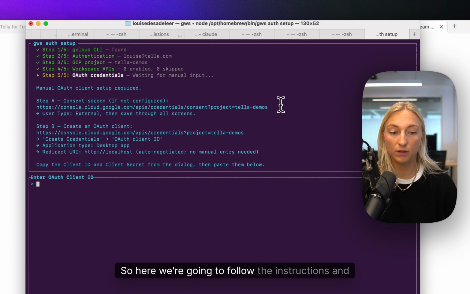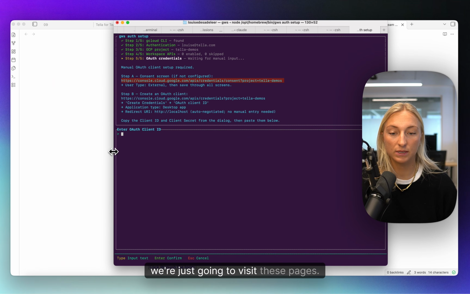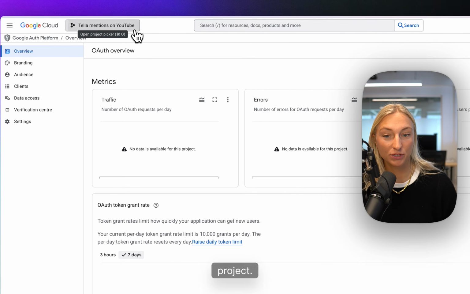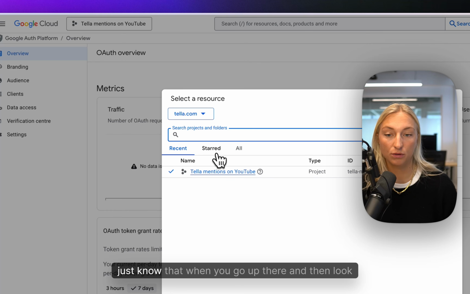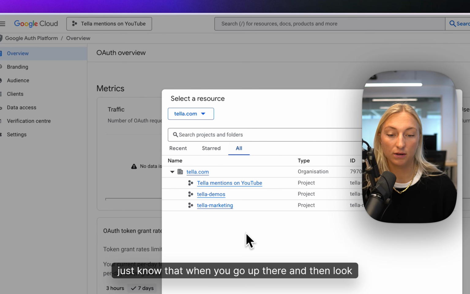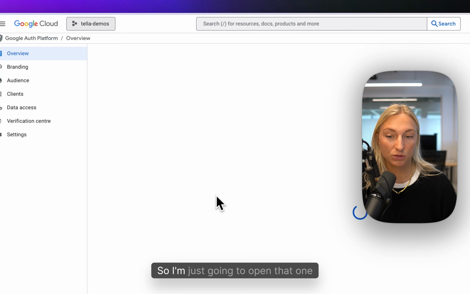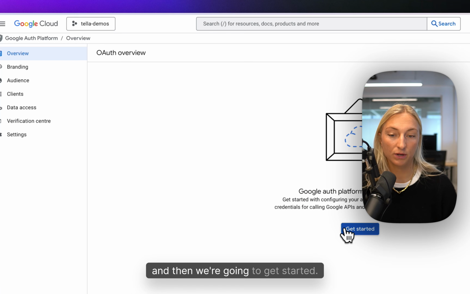So here we're going to follow the instructions, and we're just going to visit these pages. When I landed on this, I couldn't see my project. So just for future notice, when you go up there and look at all of your projects, you can see them there in your organization. So I'm just going to open that one, and then we're going to get started.